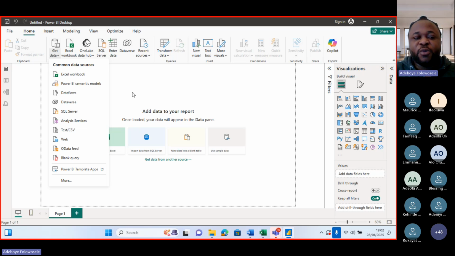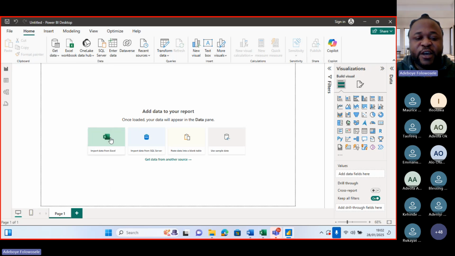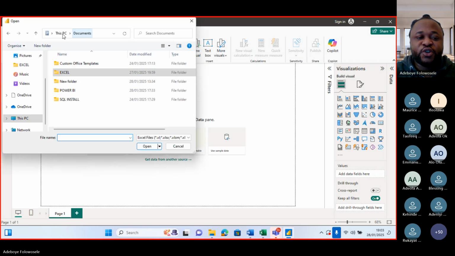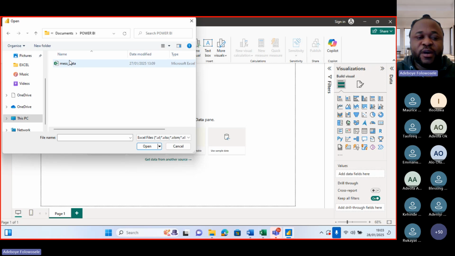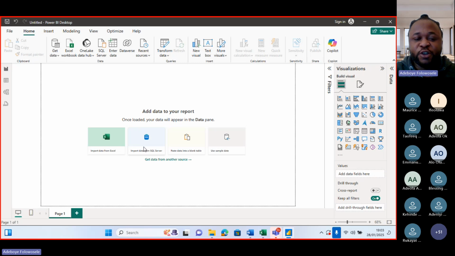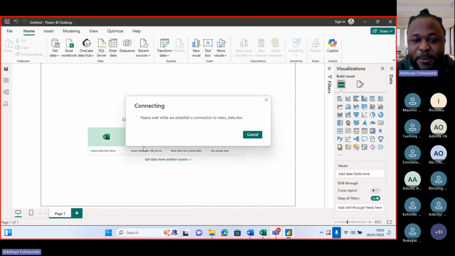Like I said, you can get data from many sources, but the data that we want to get today is from an Excel workbook. So I can either use what is here, that is import data from Excel, or I can use Excel workbook, or I can come here and say get data from Excel workbook. So I go to the Power BI, import my data, then I click on open. I ought to have known where I save my Power BI. So you see the data loading.